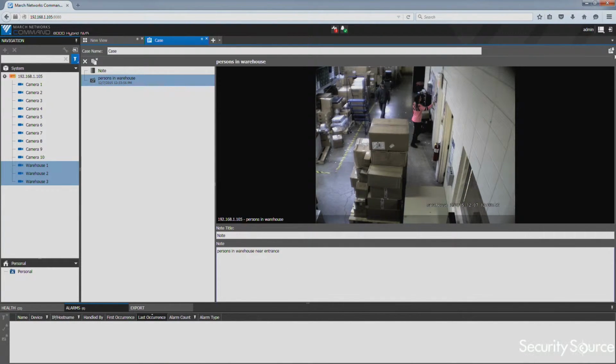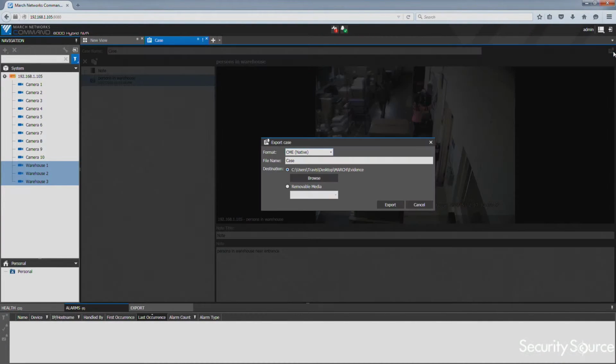Okay, so once I'm done with this, I can click Export to File, which is up at the top right. Under Format, you'll see that it says CME. Now, CME is a format that is playable through Command Player, which is an external program. So if you do not have that, that's something you may want to look into, but you don't necessarily need it for this. So we can actually change this format option to PDF.